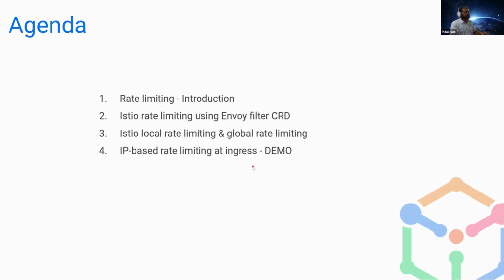We'll showcase one of the most common use cases for rate limiting, which is you want to rate limit a particular path for each and every different IP address that comes by, right? For the Ingress side of things.